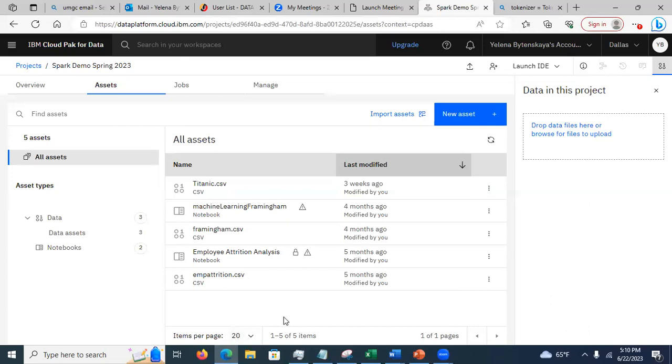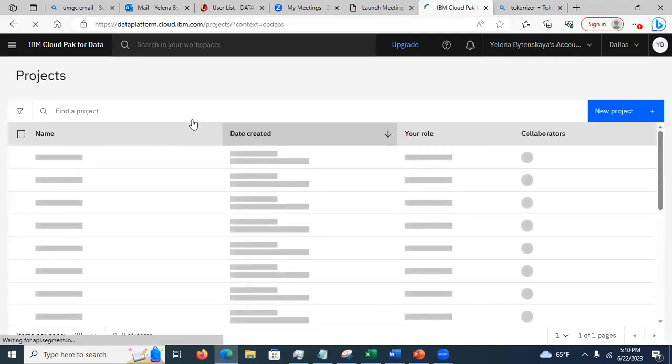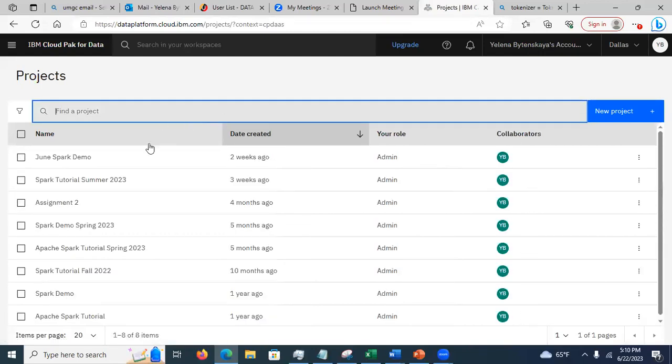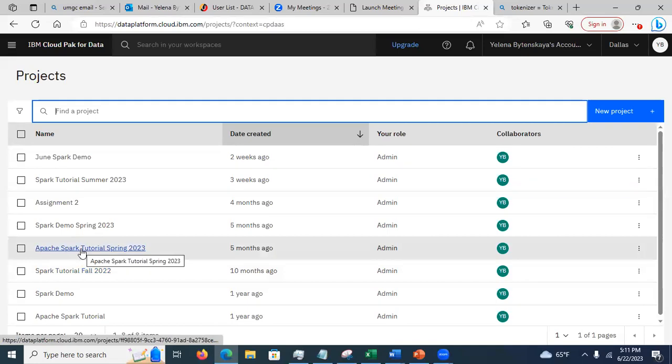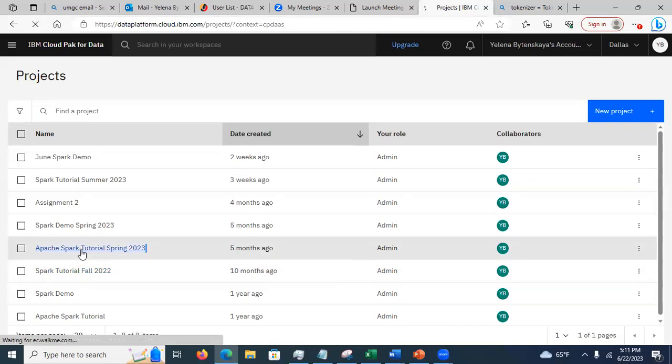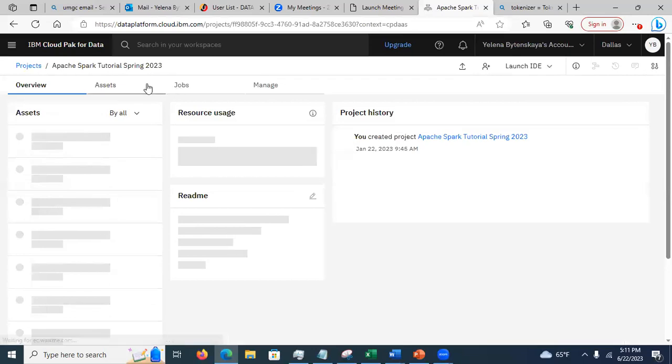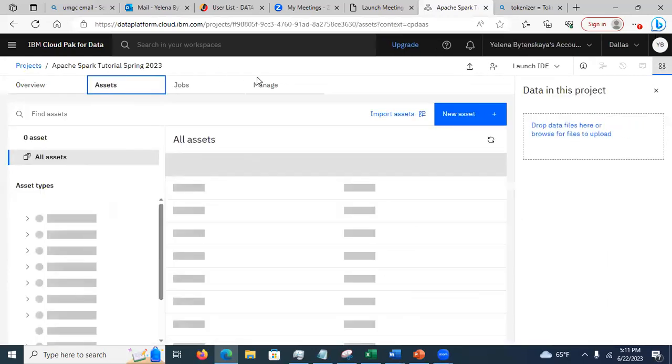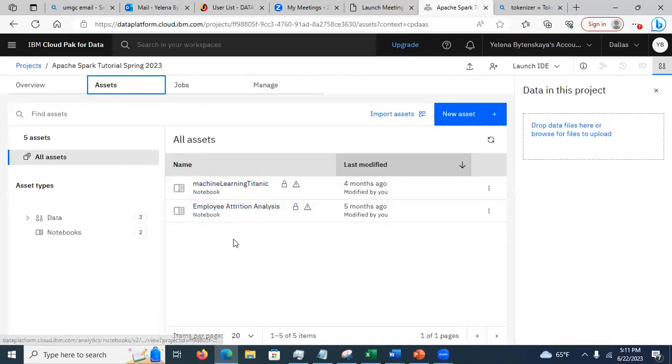But what I was talking about is this. See this? I've got this little warning in here. So let's see. I'll go back to the project, and if I don't have it uploaded, which should not be the case, I should have it. Okay, so it's in here. Oh, it's in here. Machine learning Titanic.